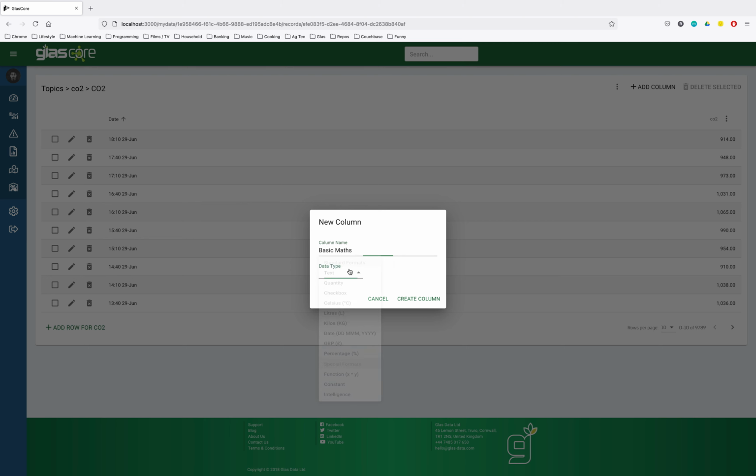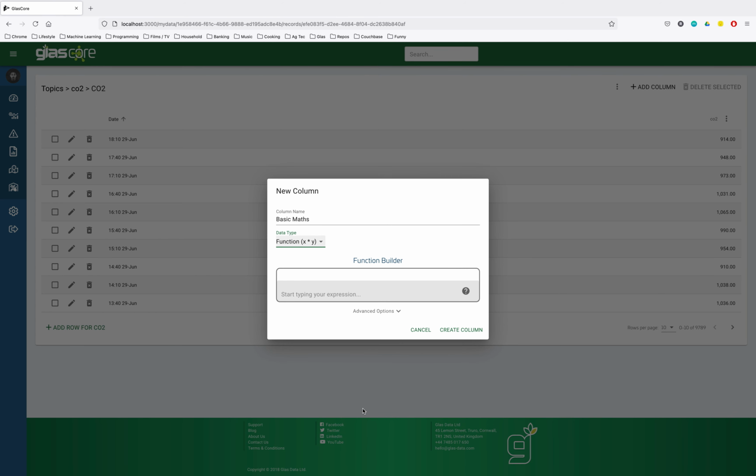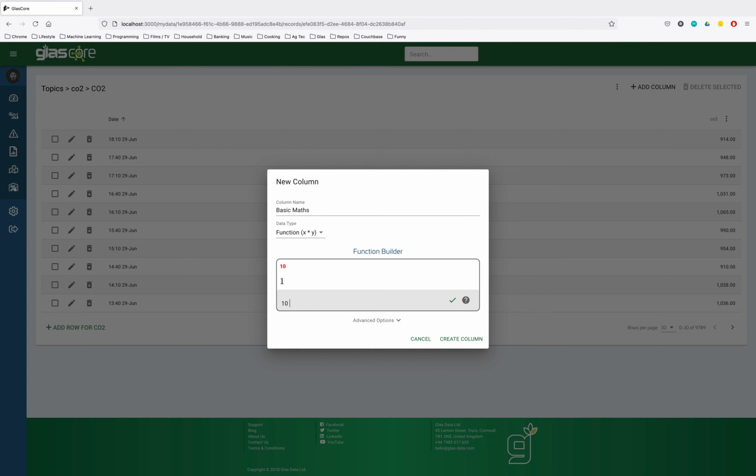In order to add a mathematical function, I need to select the function format. You can see we've got the standard formats here, and then some special formats, and I want the function one. Then you'll see the new function builder appear when you click that. All you've got to do is start typing where it says start typing expression. So I can just say 10 times 9.